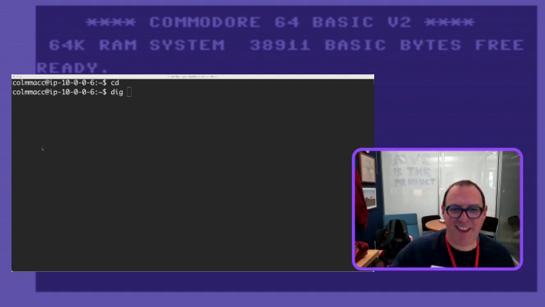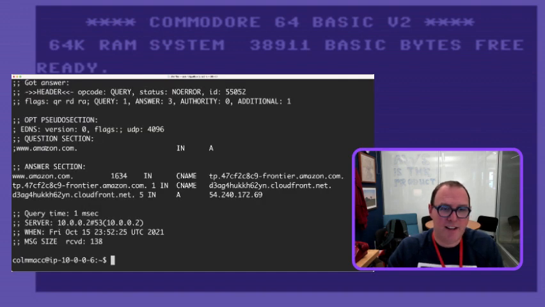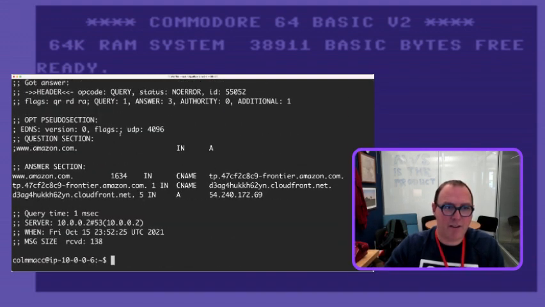Hopefully it is. So the first query I'm going to do is query for the root zone. dig is this utility that can do DNS queries for you. If I do a dig for www.amazon.com, it's actually just going to go through and do everything that I'm about to walk through for me and tell me what the answer is.